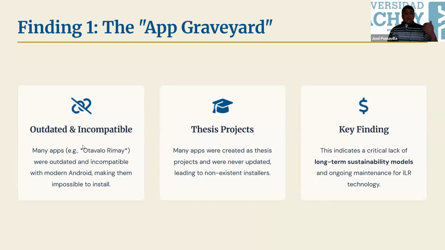Some of the language apps, as I said before, like one called Otavalo Rimai, were outdated and incompatible with modern Android, so it was difficult to install. We cannot access them. It was curious that there are plenty of thesis projects where the final result is the development or creation of an app. At least they are not clearly divided in terms of the Common European Framework, what level they cover, because sometimes they are only basic vocabulary and not necessarily aligned with the Common European Framework.